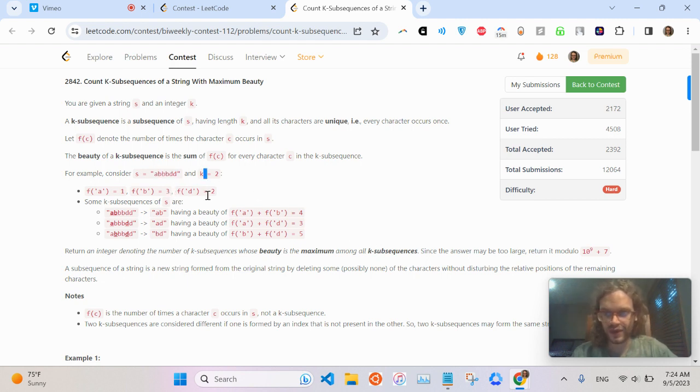Here, I'm doing a subsequence. I keep saying substring. Anytime I say substring, I mean subsequence. Sorry. My subsequence has length 2. So I have 3 distinct letters, A, B, and D, right? I know that every character in my k subsequence has to be unique. So I'm really just going to choose 2 of these. I could do AB, AD, or BD.